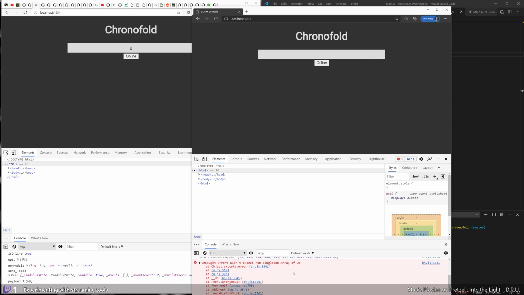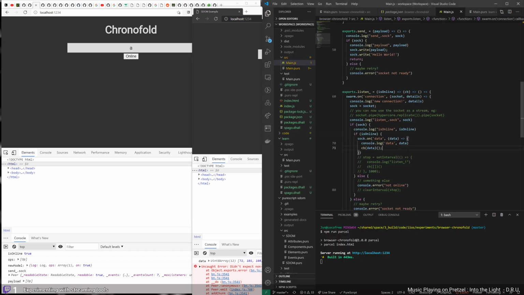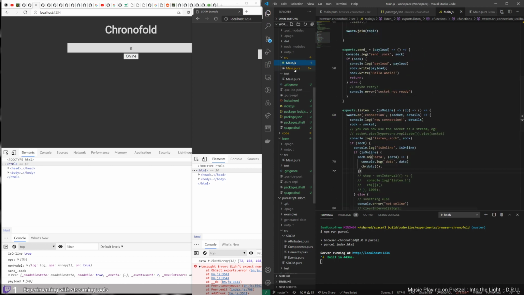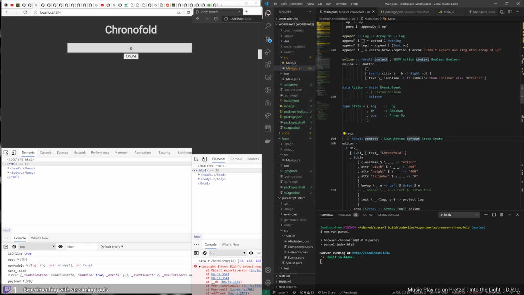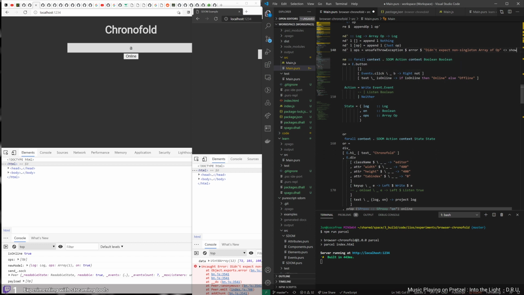we have some error in the deserialization afterwards. So I didn't expect non-singleton array of op. I think that I wrote this message. Yeah, it's over there. So if I pass an array of op, that's just the wrong thing. So let's add a little bit of information here about what the error is by actually showing the ops.